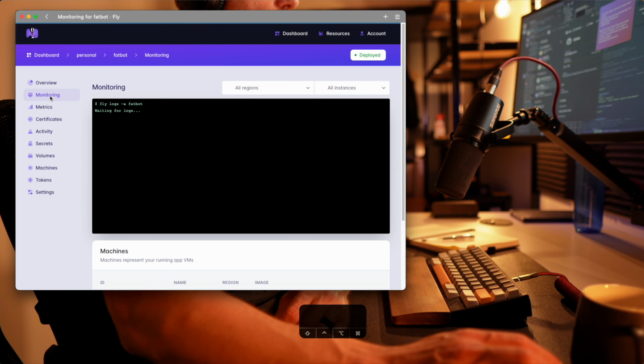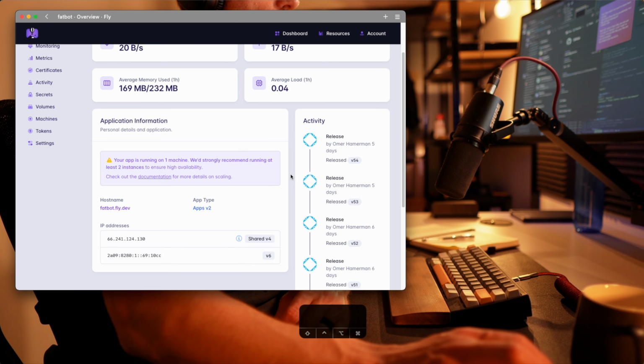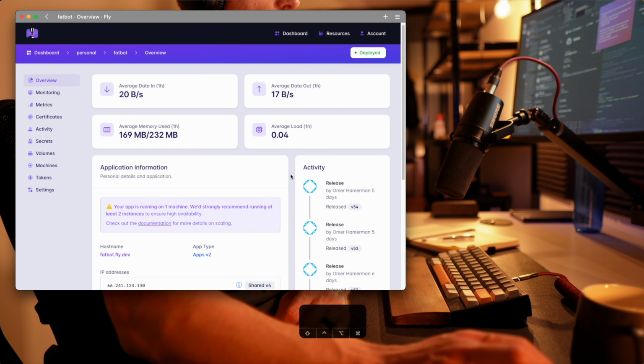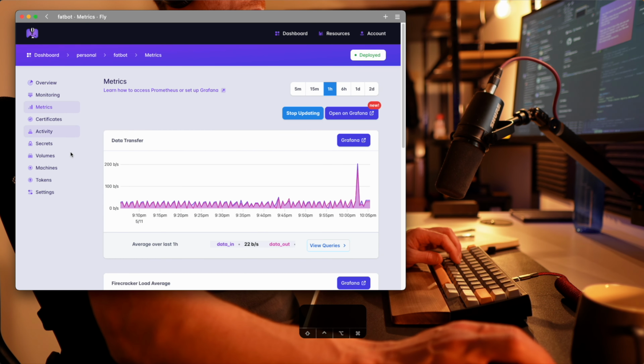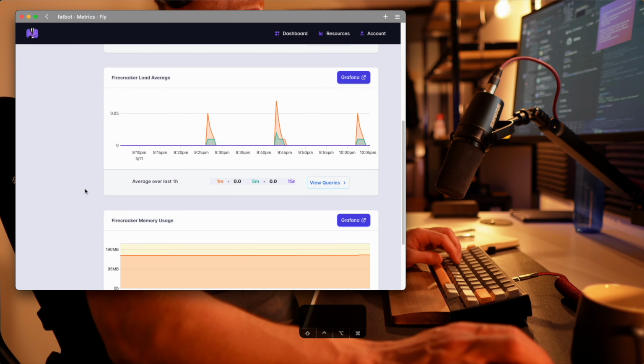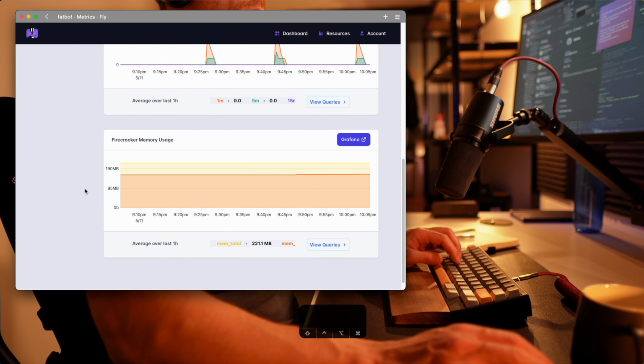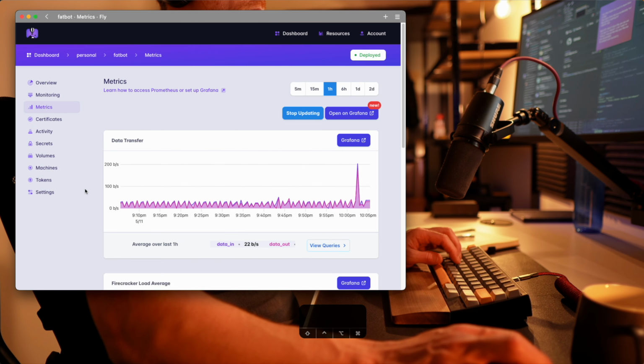You can see how much resources it's consuming, what's the average network in, network out, the delay, the load, etc. If I pop to monitoring, I can see the same logs that I've run. And if I pop to metrics, I can see a nice graph of what's going on in terms of resources like data transfer, memory, etc.